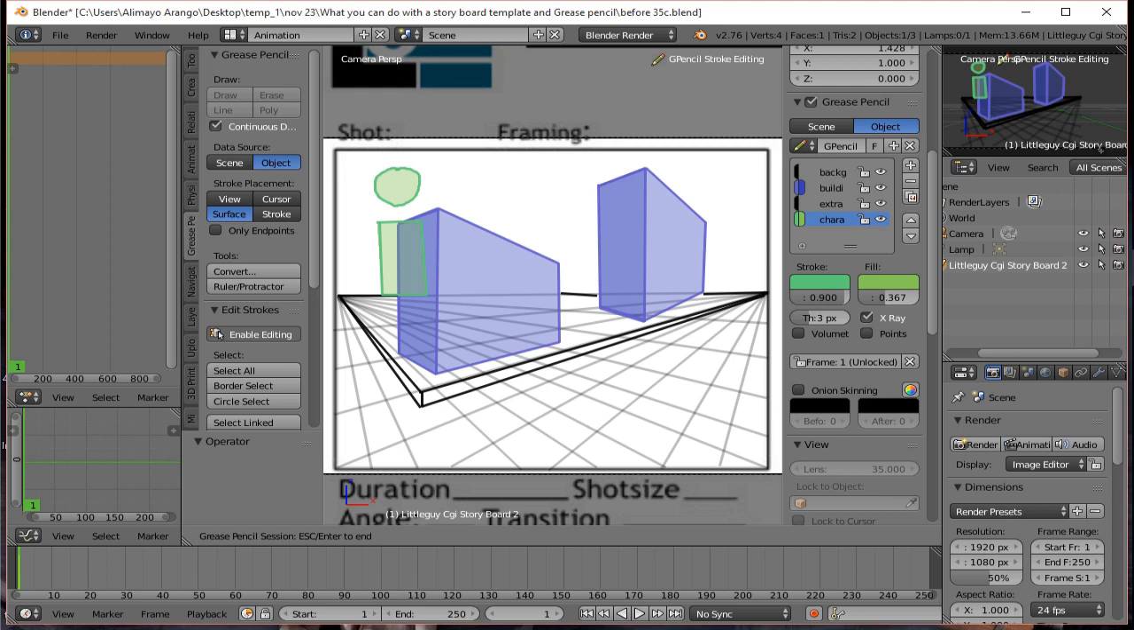Right here, I'm going to press enter to temporarily lock that in. Okay, now we made this character fairly big, and that doesn't really matter because we can scale the character down. So what we can do is press A to select this character.